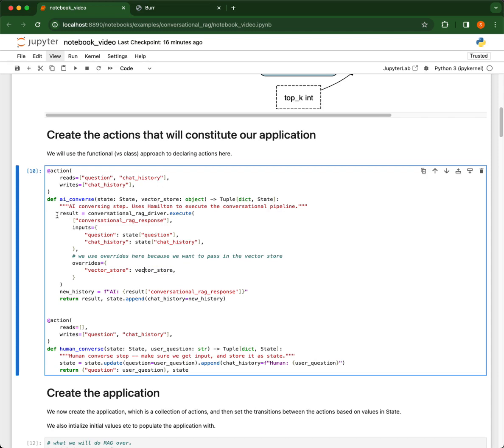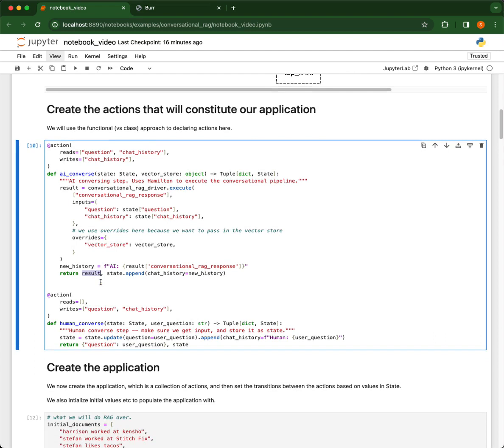Other than that, we're executing it. This will get a result. And then we're adding this new history to state, and also returning a dictionary, which is the result of what things ran. Our next action is then the human converse step. This is an action where we want to get input or a question from the user to then continue the conversation along. This action is pretty basic. All it's doing is updating state, in terms of the question, but also the chat history.